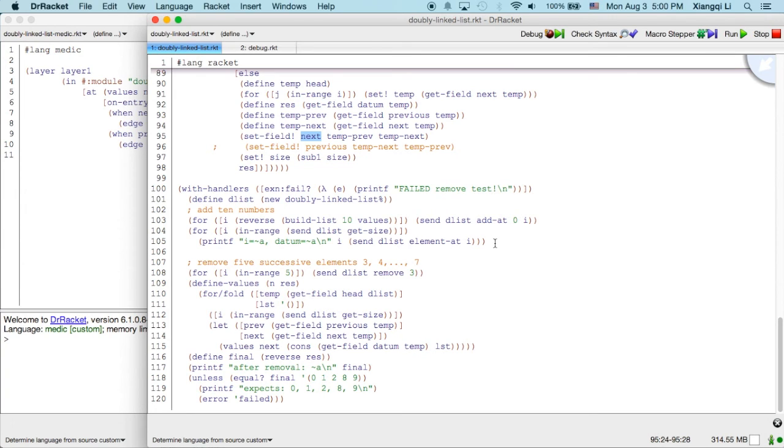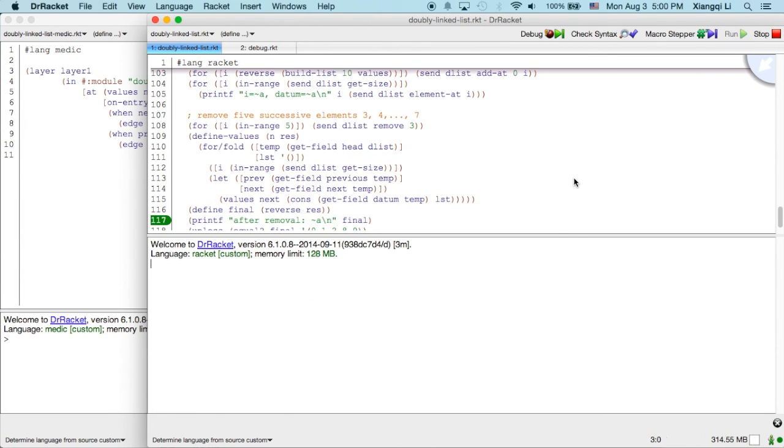This block is a test case testing whether the remove method works correctly. In this test case, we add 10 numbers to the list and then we remove 5 numbers from the list starting from the number 3, and then we print out the final list to see whether this is what we expected.